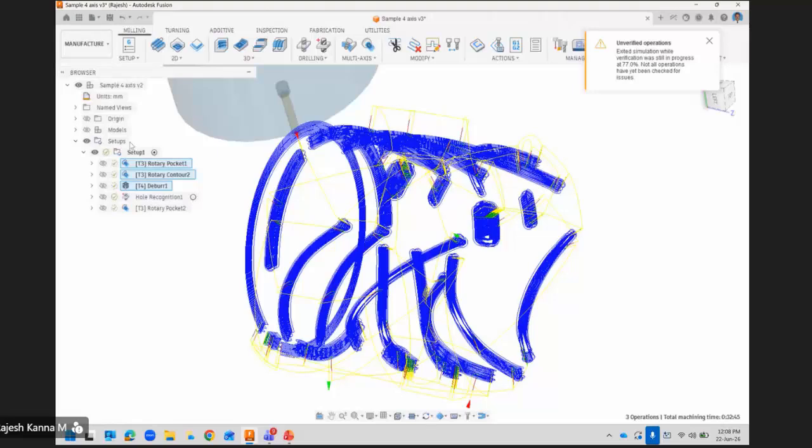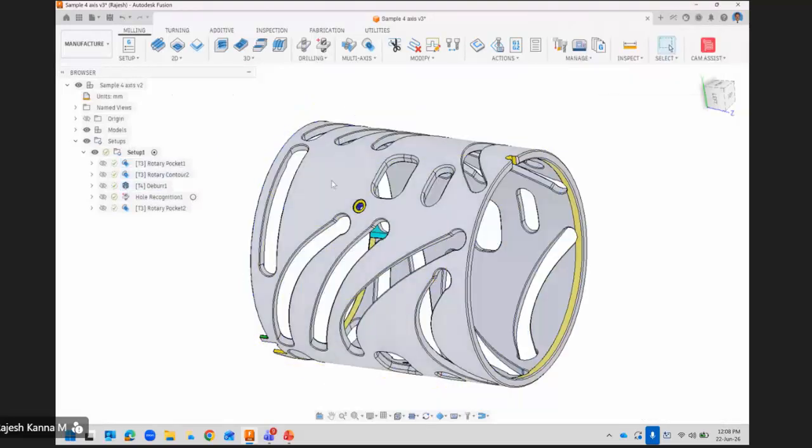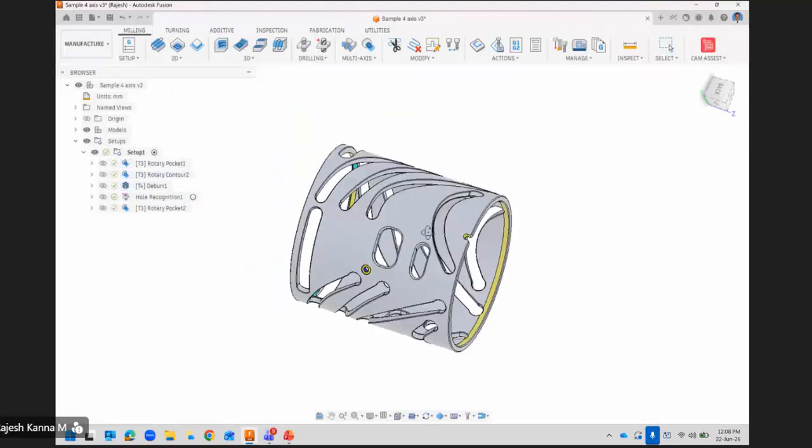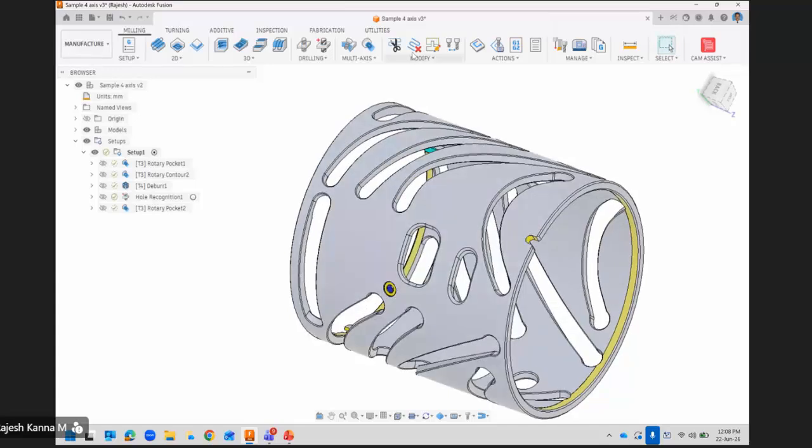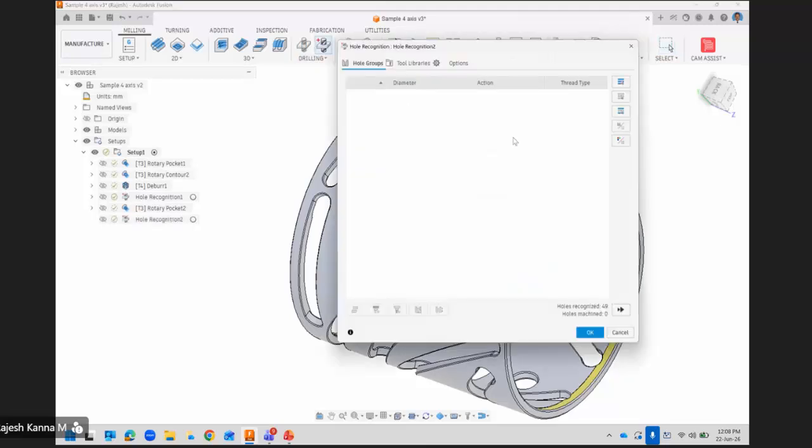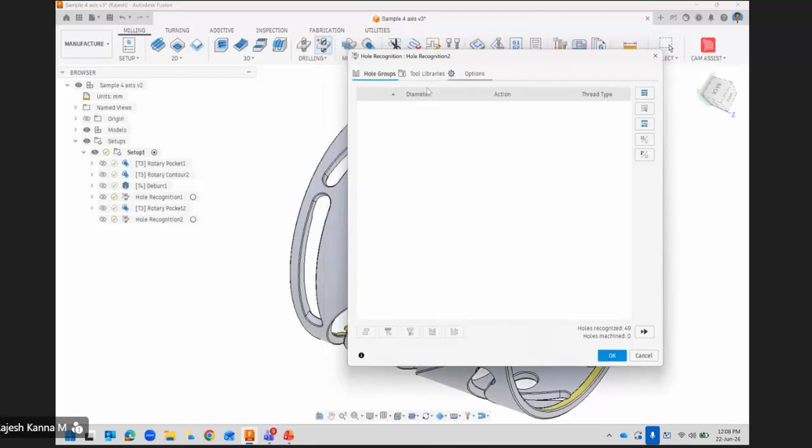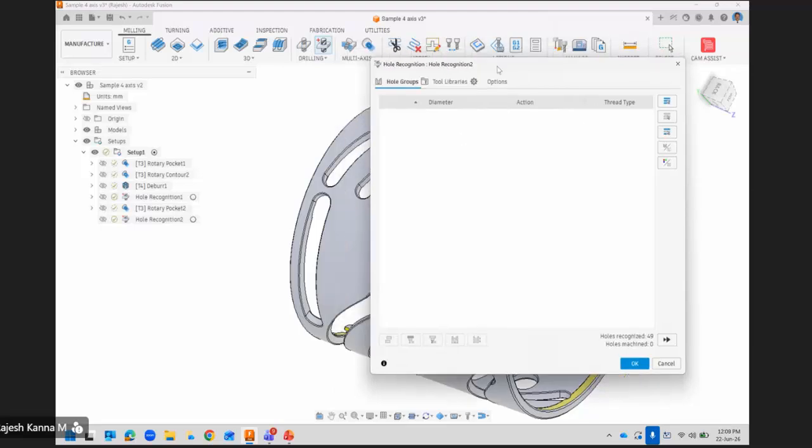So what about drilling? We also have drilling here, and drilling is very easy. If you go to multi-axis, under drilling, we have hole recognition here. If you go to hole recognition, you can send the templates and libraries for you. For example, here it is not showing anything, though there are holes.